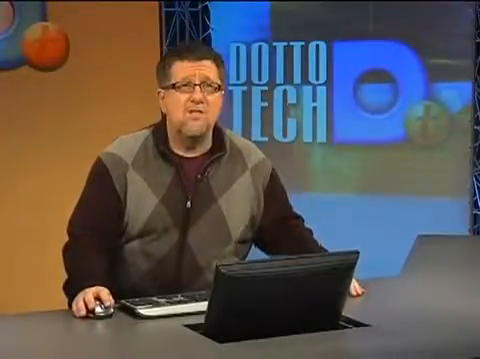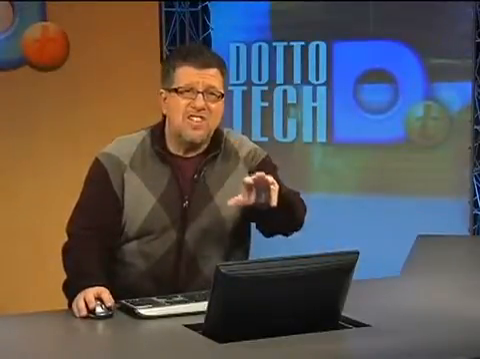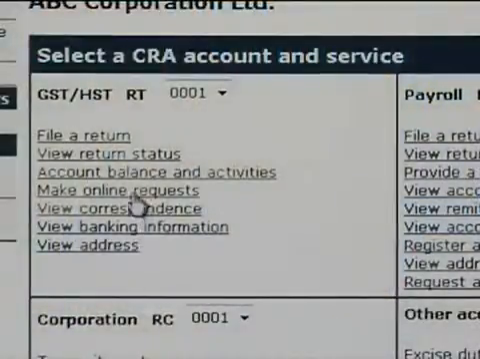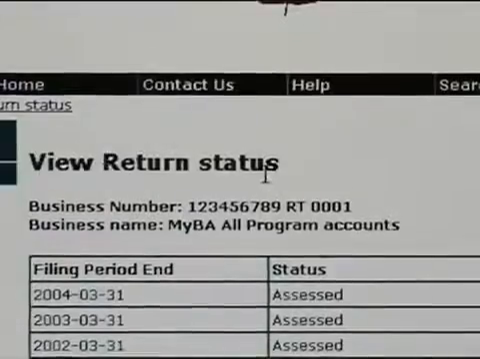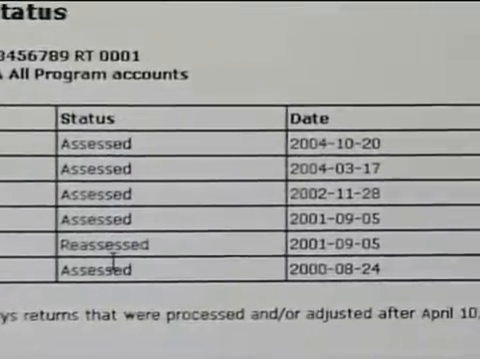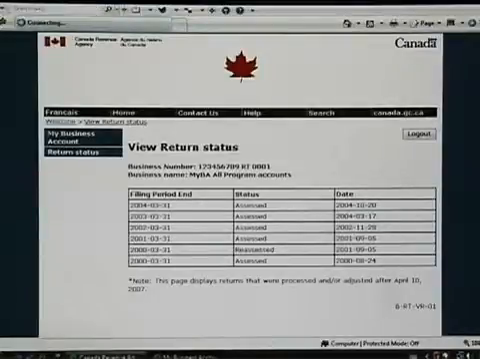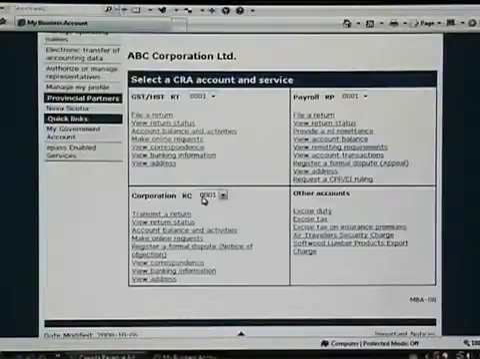Now, not only can you file returns electronically, as you can see here, for all three major accounts, your GST, HST, your payroll, and your corporate income tax, but you can, as I say, check their status online too, in case you're wondering if they've been processed yet. If we take a look here, we can go GST, HST, file a return. Let's go down and view return status. That tells me which ones have been assessed and which ones have been reassessed. So I have a nice audit trail of all of my communication back and forth with the CRA on my returns. As we continue on, we see that for the payroll and for the corporate tax area.